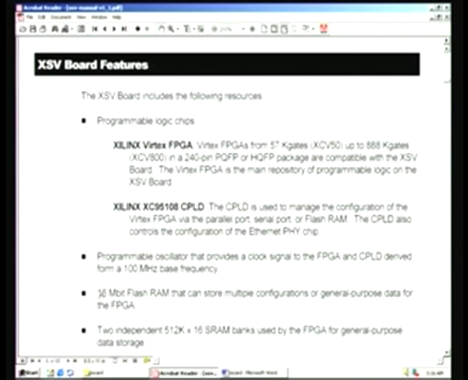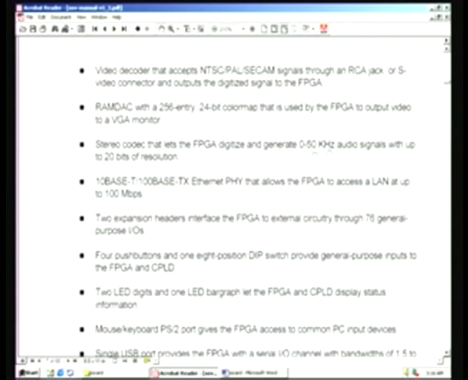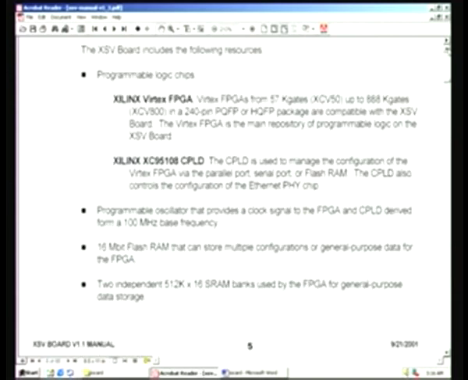And it also has 16 megabit of flash RAM. The flash RAM we have already seen here, and that can store multiple configurations. That means different bit streams can be stored at different locations and retrieved at any point of time for operation, or it can hold general purpose data. For example, you may be working on video compression, for which you may require huge storage. So you can use this flash RAM, and since it is non-volatile, it will be very handy to use.